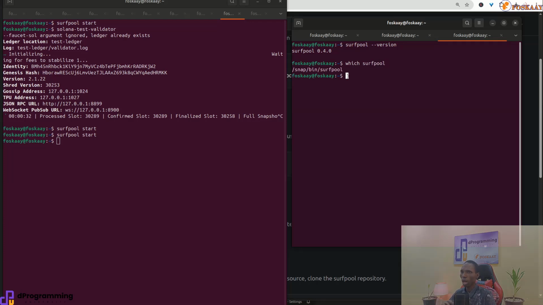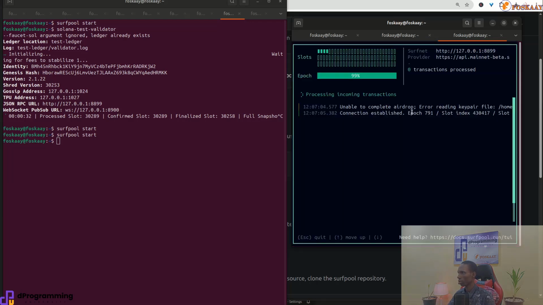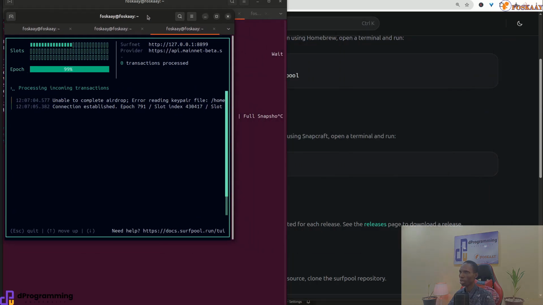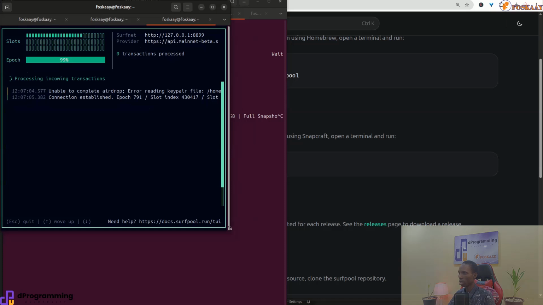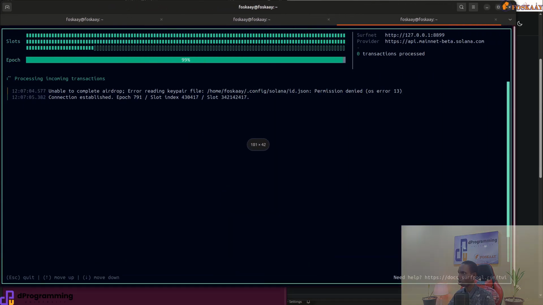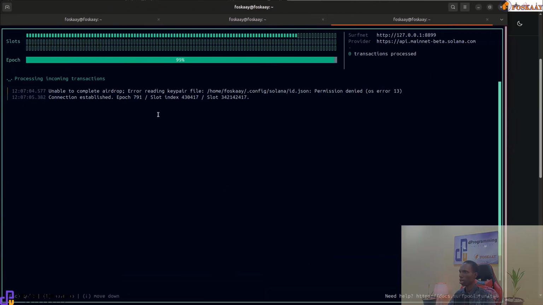So now that we have Surfpool installed, again Surfpool version, and then let's now do Surfpool start. Yeah, let's see what happens now. Cool. I'm glad I was able to replicate this error. Let me expand this for you. You can see this error.